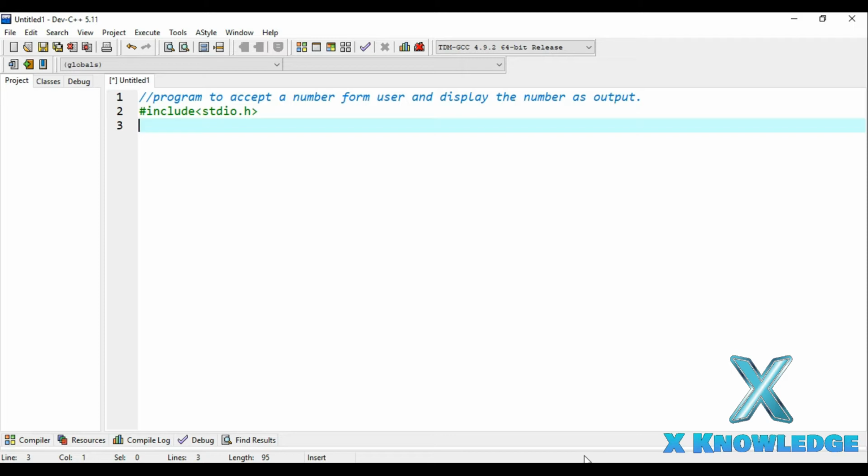Now we will be defining the main function. Since the execution of the C program starts from the main function onwards, and since our function is not going to return any value, we will be defining our function as void main.